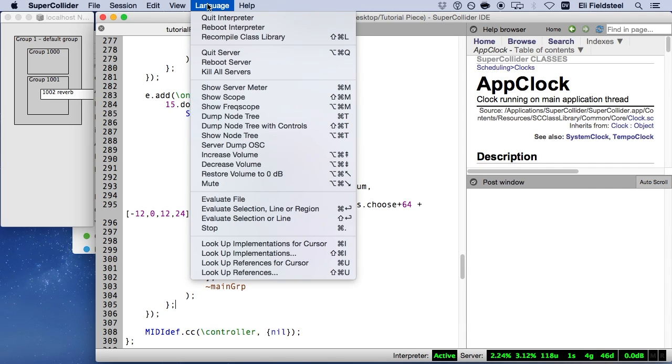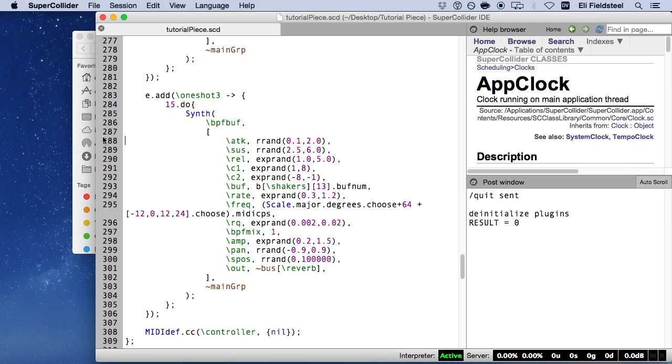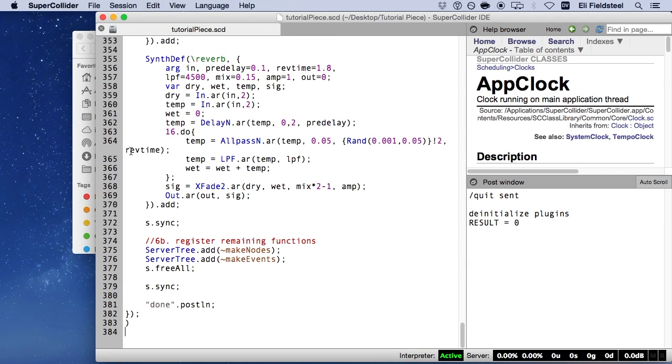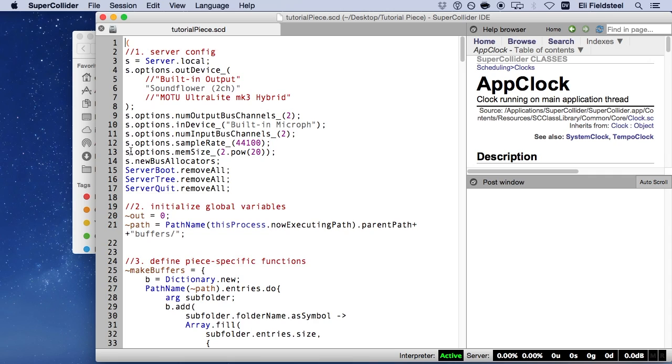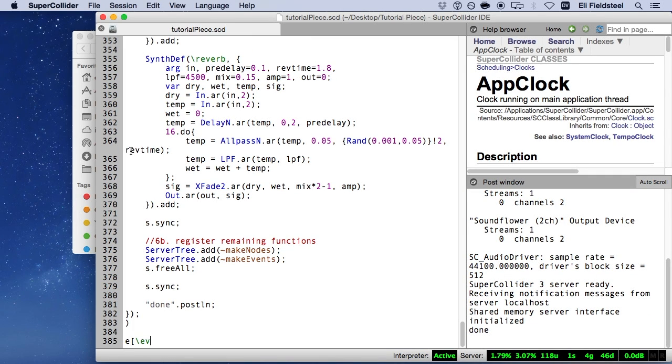Okay, so if we quit the server and then run all of this code again, now instead of having to evaluate these large sections of musical event code, we can just ask our dictionary, E, to do the work for us.